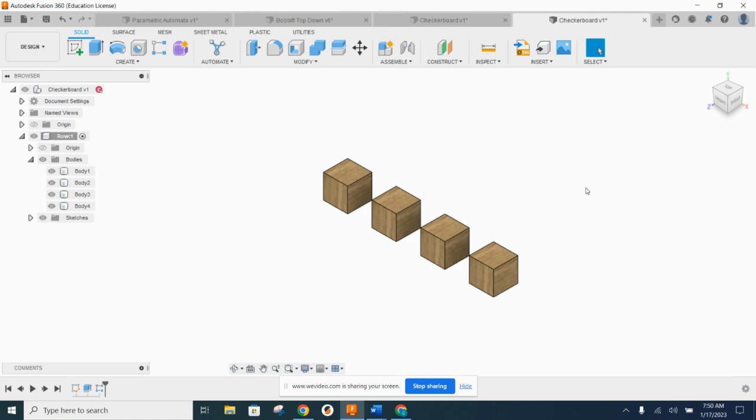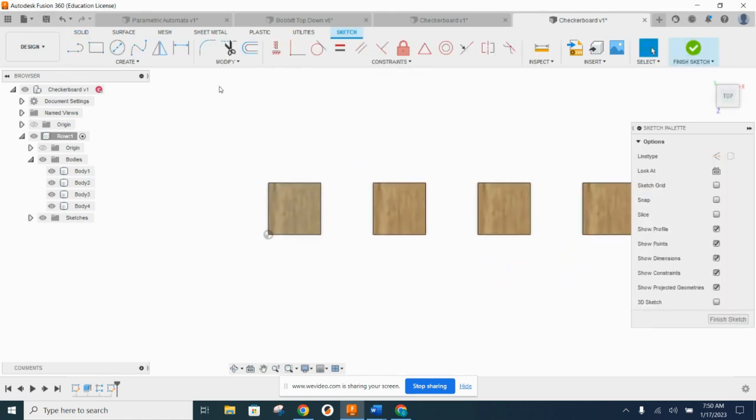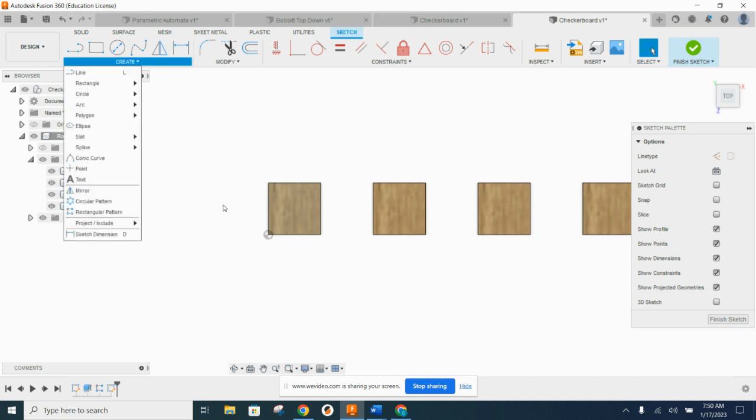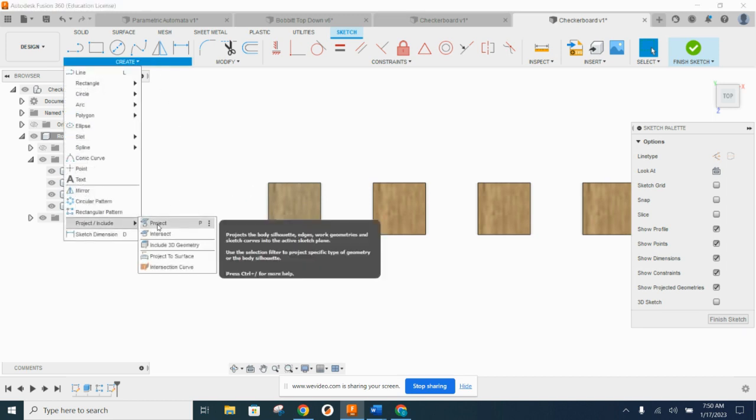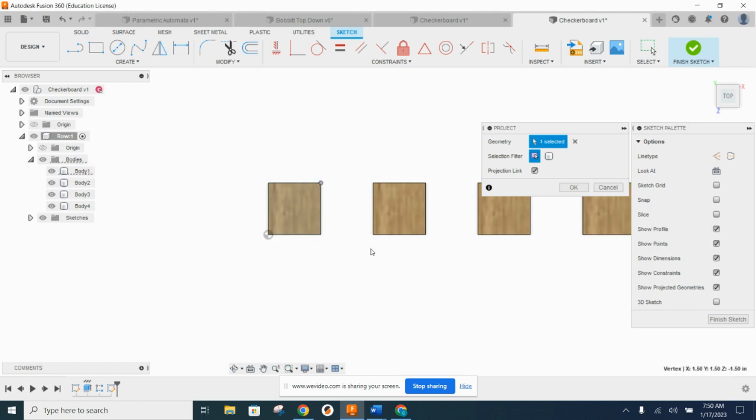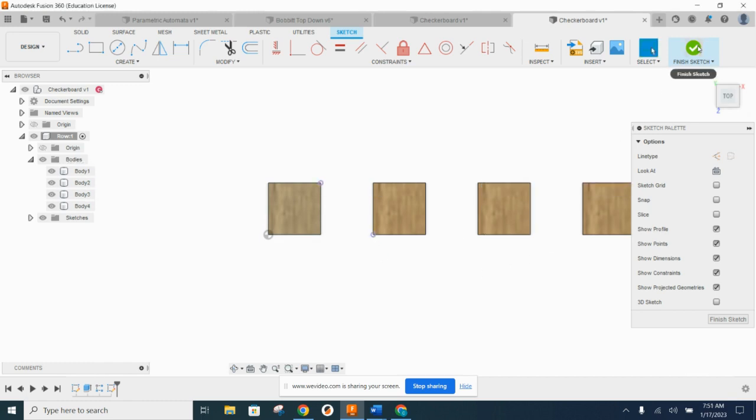Now we're ready to get started on our darker cubes. So I'm going to create a sketch. I'm going to pick on the top. You might have to use some project geometry on this just to get the points that we want. So I'm going to go to project, and if I come in here, I can find this point. If I come in here, I can find this point, and I'm going to go ahead and say okay.